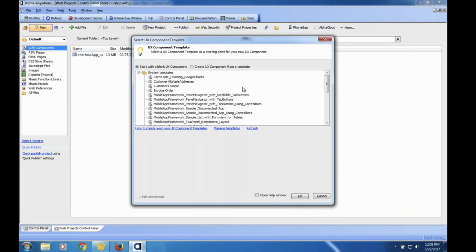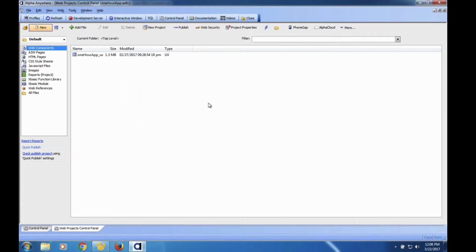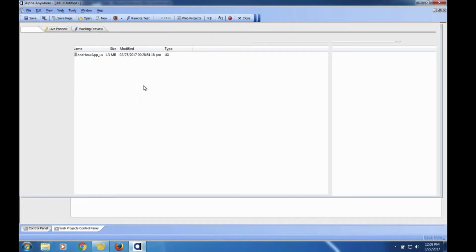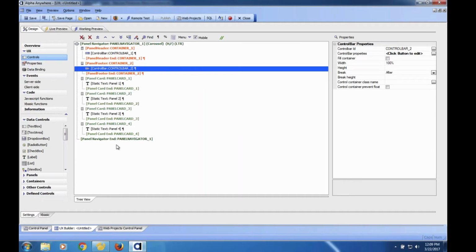Now, what you'll find is Alpha ships with a lot of really nice pre-built default templates, which are very powerful. The one in particular I'd like to use here is called the Mobile App Framework Panel Navigator with tab buttons using control bars. A bit long-winded, but this is really the basis for most of our mobile development. And I highly recommend, if you're starting to play with Alpha, use this as your starting point. It will save you a lot of work from there. I click OK, and in a moment the Alpha solution will build a quick template of my application.